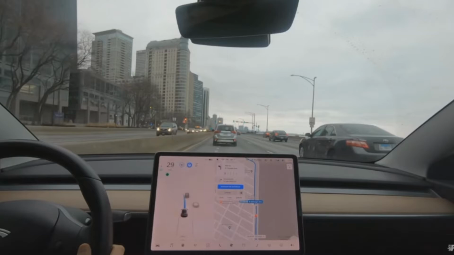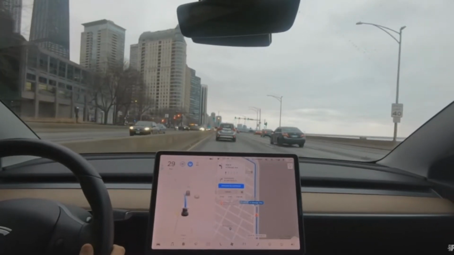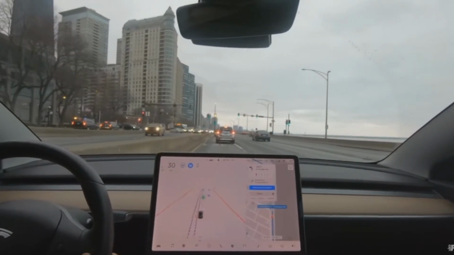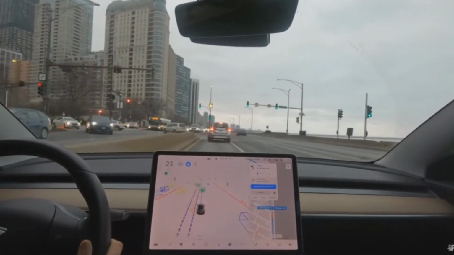I'm going to take you through another FSD 10.1, current as of 1/25/2021, analysis video featuring Frenchie's YouTube. So he's the beta tester here. So let's take a look at how it does this intersection.